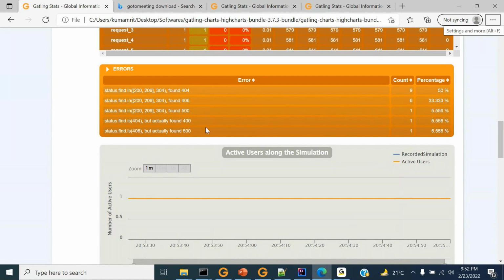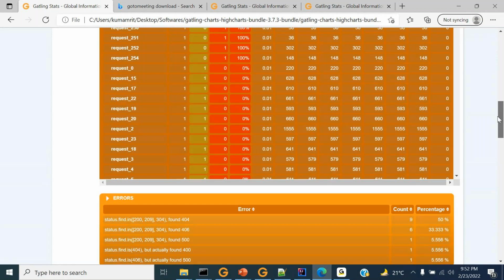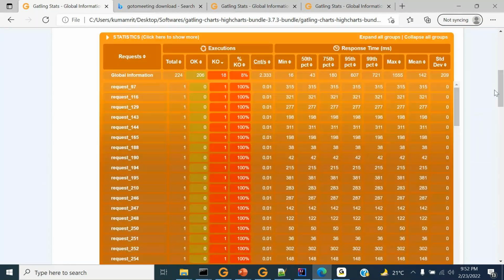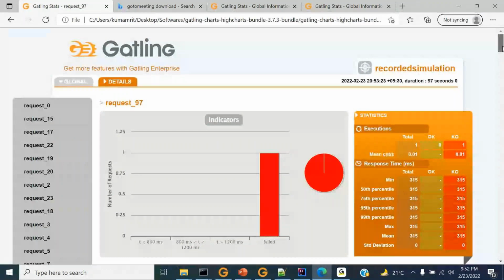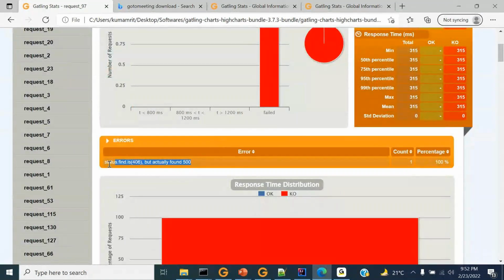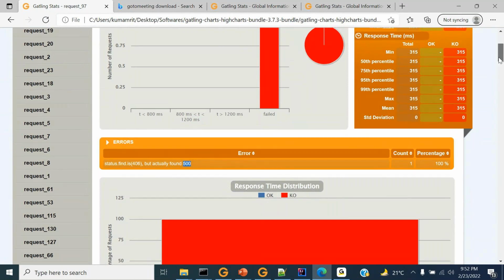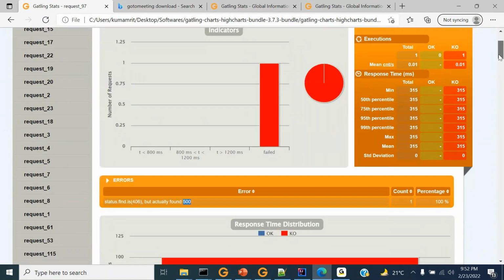But if you look at the failures over the transaction name, you will be able to identify which transactions are getting passed. Then you can click on detail, and in detail you can see for which status code it failed. Correct. I clicked on one request and I saw that it failed due to a 500 error code. So you can manually click on each of the failed transactions and you will be able to know why that request has failed.